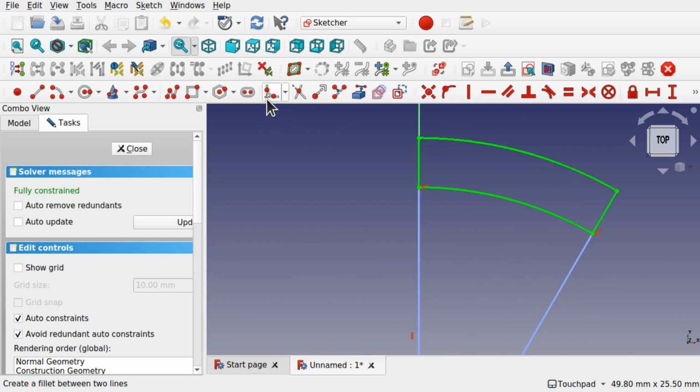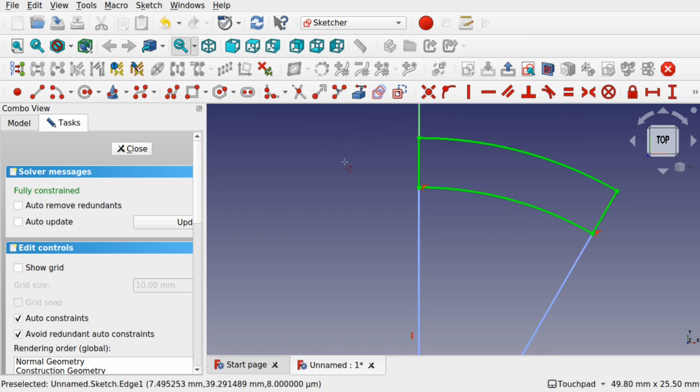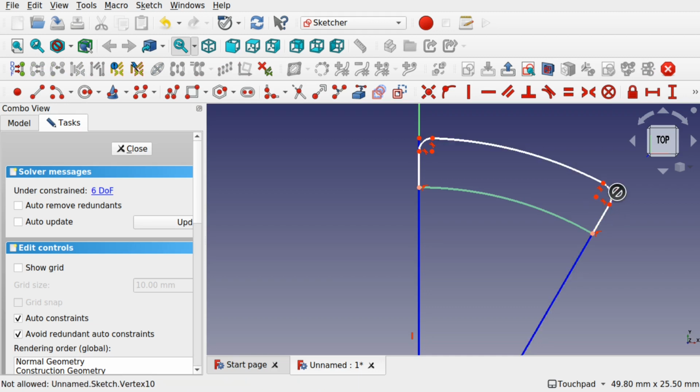I'm going to use this one here, the constraint preserving sketch fillet. What this allows me to do is keep these constraints in here whilst I add the two fillets. So we add a fillet here and a fillet here. You can see we've got this point here at the top. These are still constrained, but we need to fully constrain the sketch.